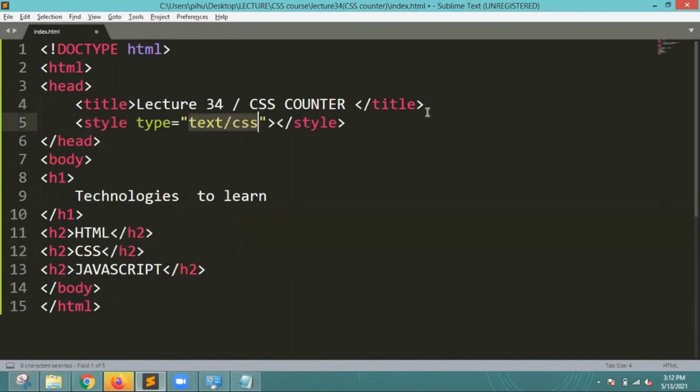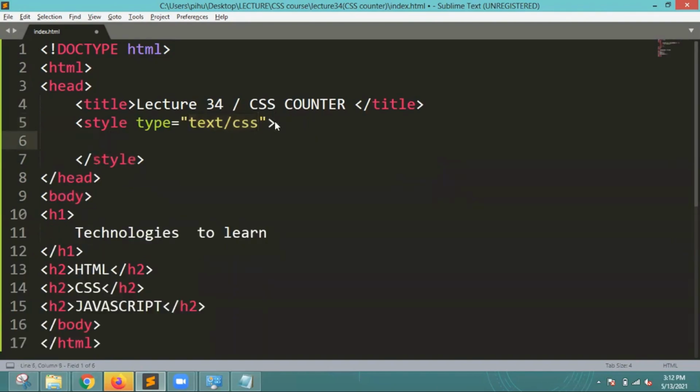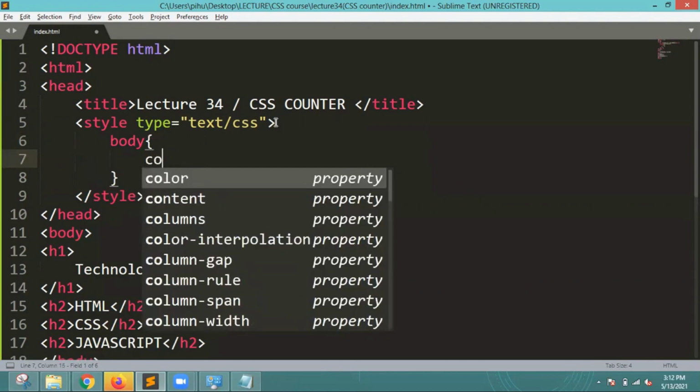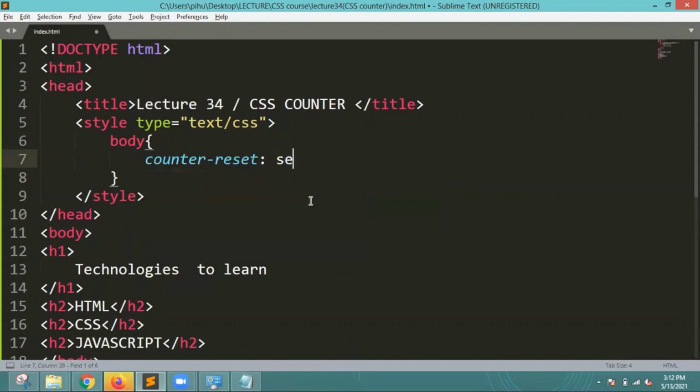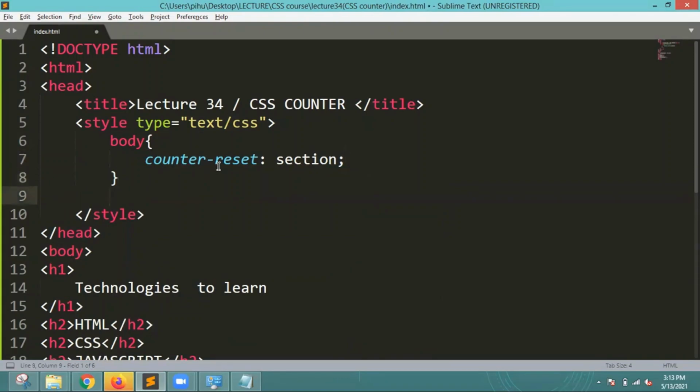Fine. So I will provide the style tag first, and inside the style tag I will try to style all the tags. First I have to provide the body, and then counter-reset equal to section. So what is the meaning of that? In case of counter-reset, what is the meaning of this counter-reset? It will create or reset a counter. So what happens when you work with the CSS counter? It is like a variable. The variable value can be incremented with the help of the CSS tool.